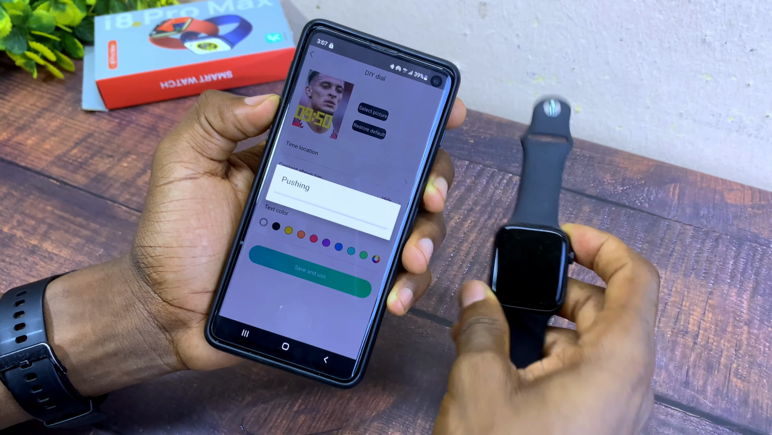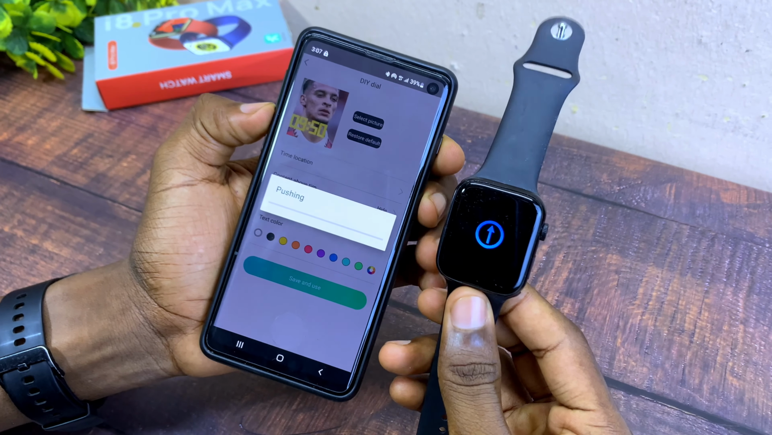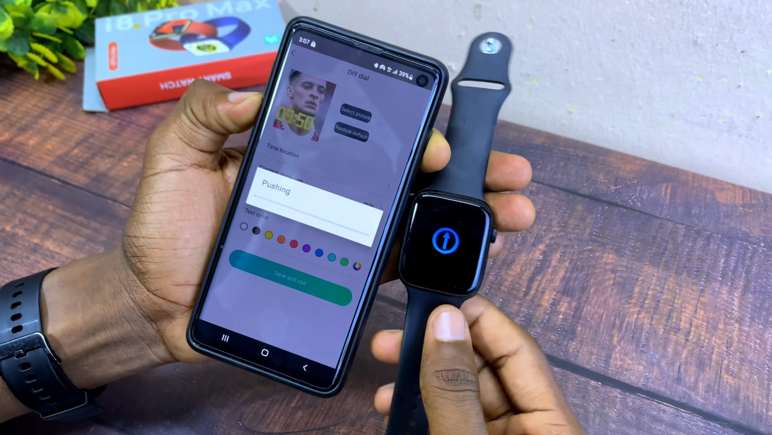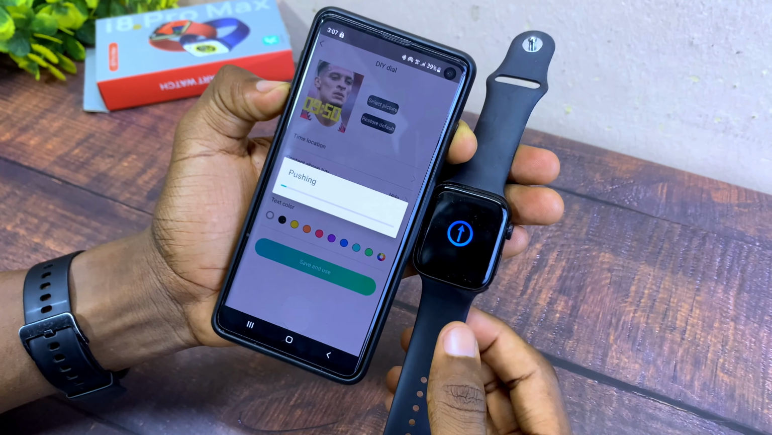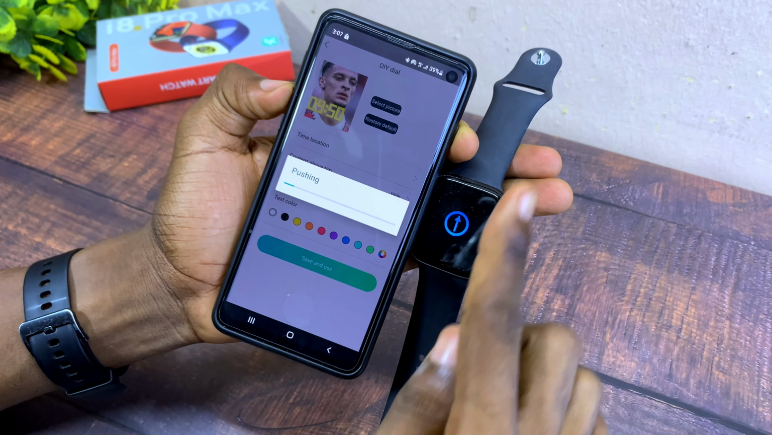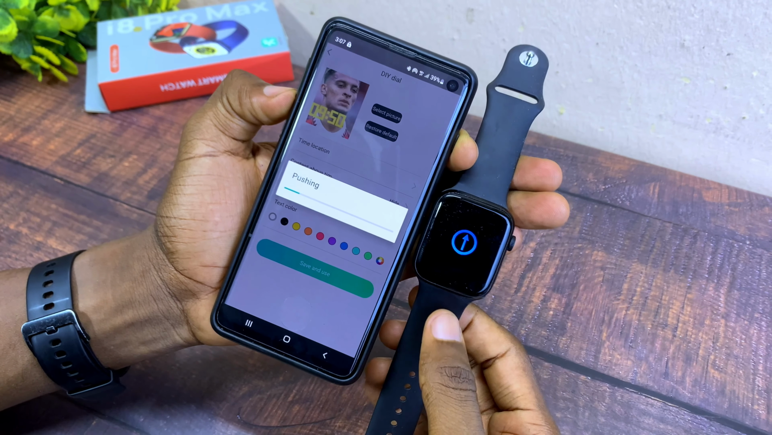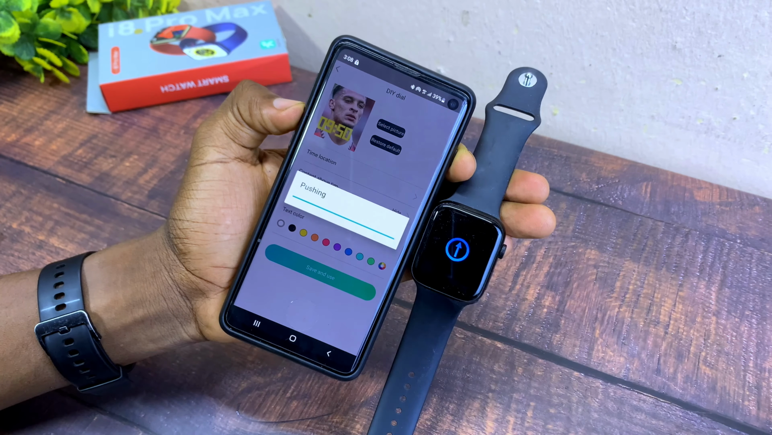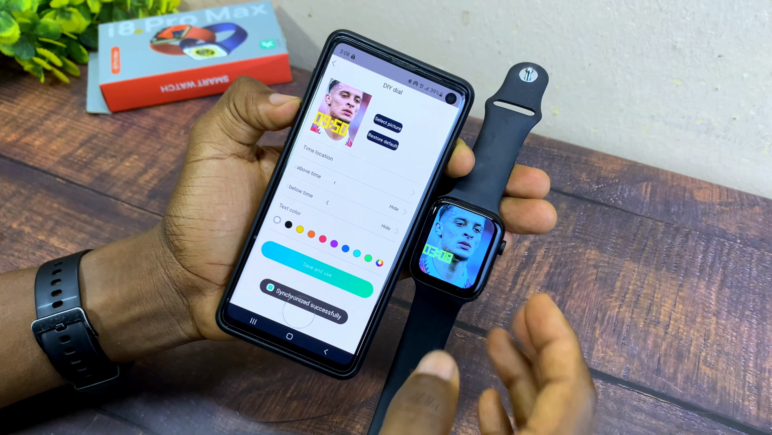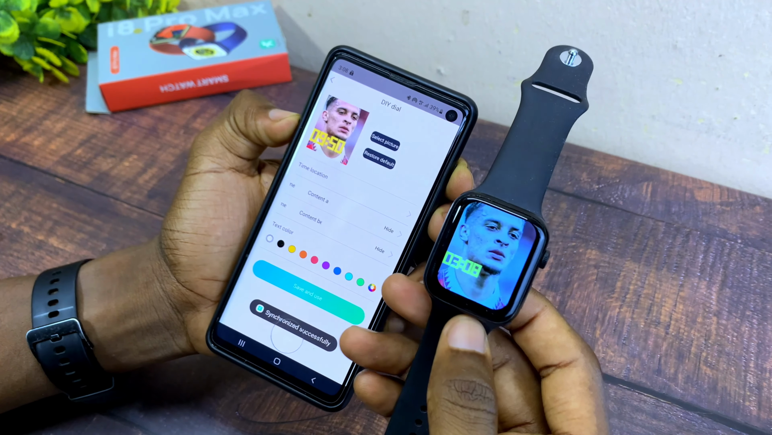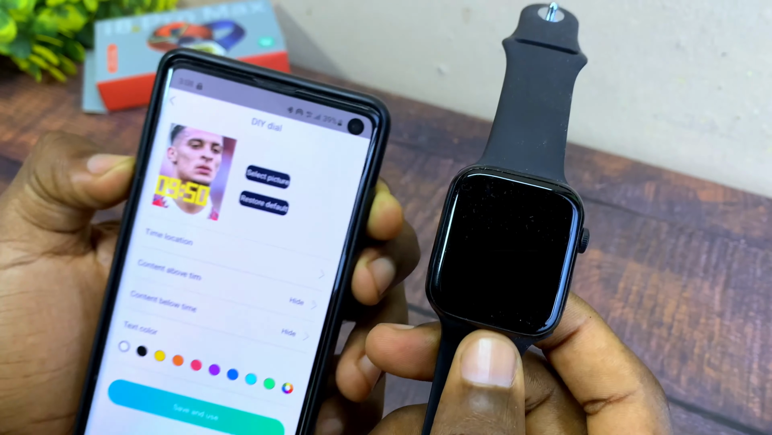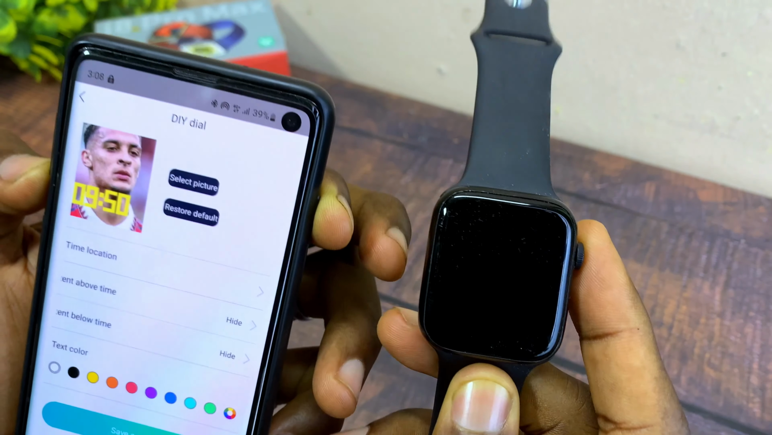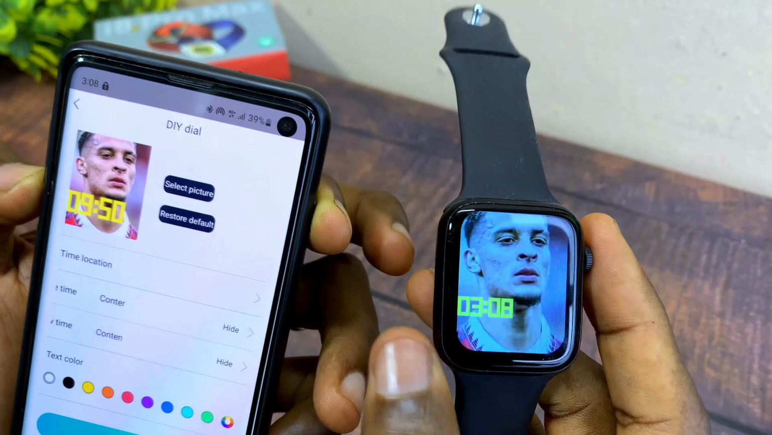I select save and use. Right, on my watch it is going to start pushing to the watch. As you can see, my Hryfine watch is showing an uploading symbol. So let's just wait for it to upload the wallpaper to the watch. Now we have the new watch face on our smartwatch, which you can see here. Looks fine, right? So that is how to set the wallpaper on your Hryfine watch.